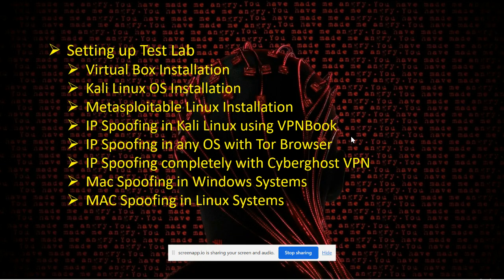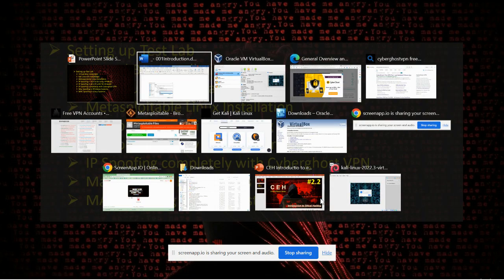Mainly, if we recap, we did the VirtualBox installation, on top of which we install the Linux machines, which are Kali Linux and Metasploitable Linux, and then we went with IP spoofing, mainly to hide the presence and location of the device, and then we did the MAC spoofing as well. This provides complete protection along with the MAC.